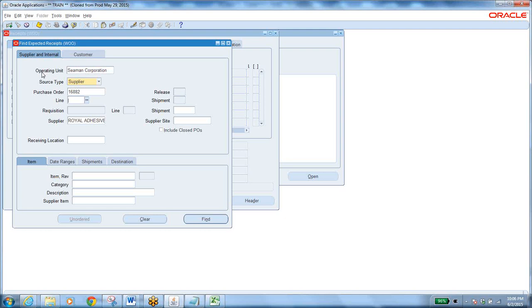Is purchasing at operating unit level or inventory organization level? It is operating unit level. If it were inventory organization level, you could buy only for your inventory. As it is operating unit level, you can buy for any number of inventory organizations which come under the same operating unit, right? That's what you have to remember.